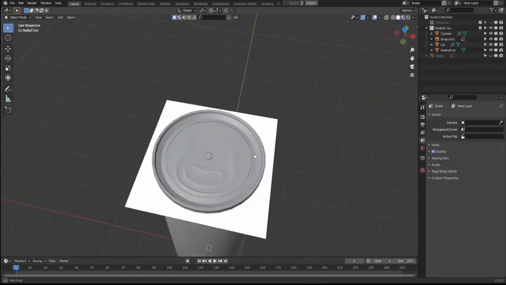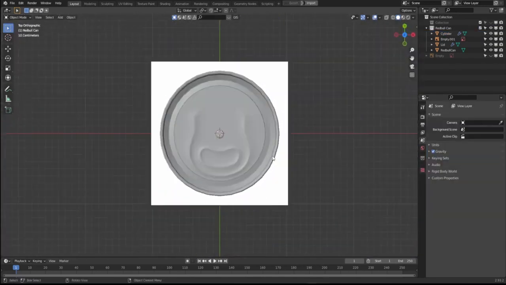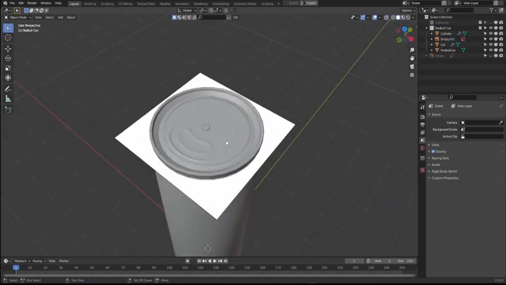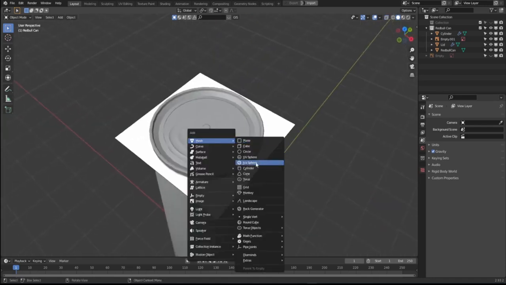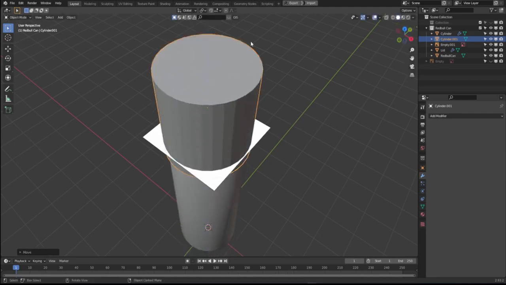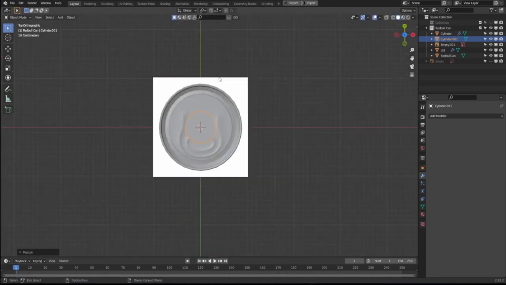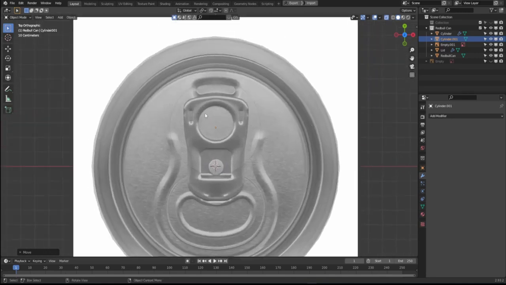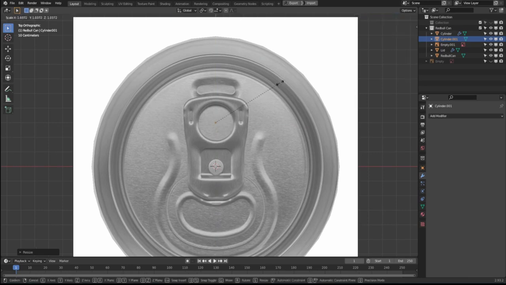Great, so we'll leave that for now and we'll move on to creating the tab. It's fairly simple, all we really need is a cylinder to get started, so we'll go Shift A, Cylinder, bring that up here, scale it down to roughly the size of the inner circle of the tab. So I'm going to scale that in until it reaches around that size.